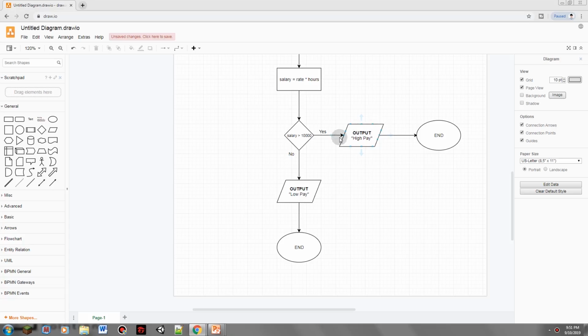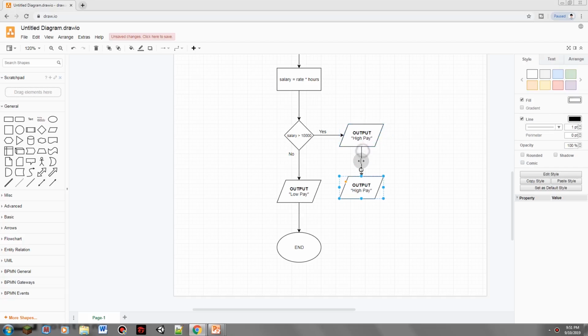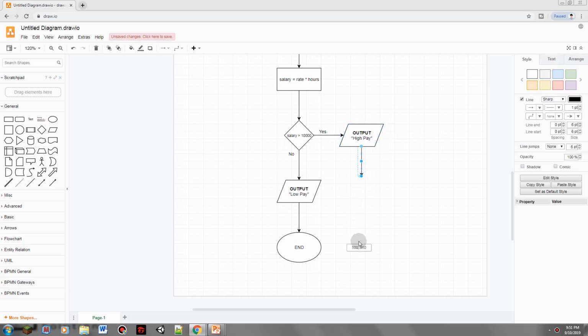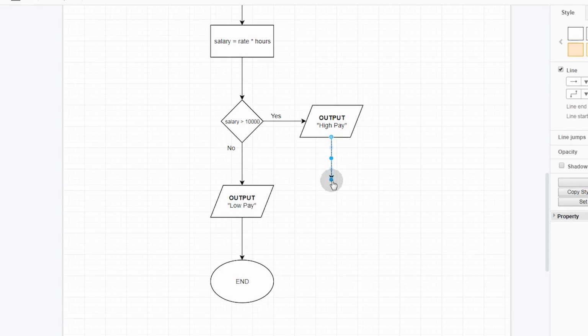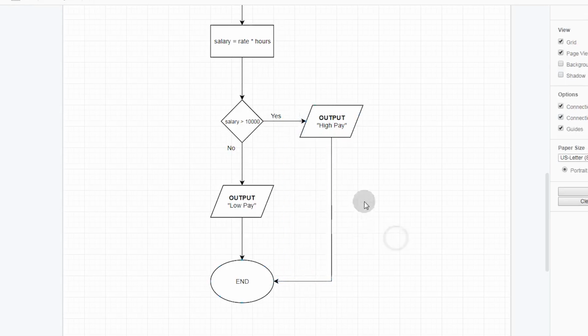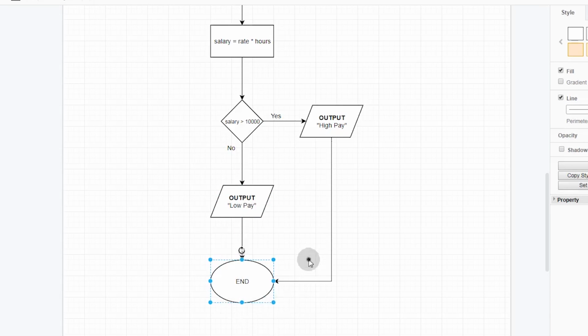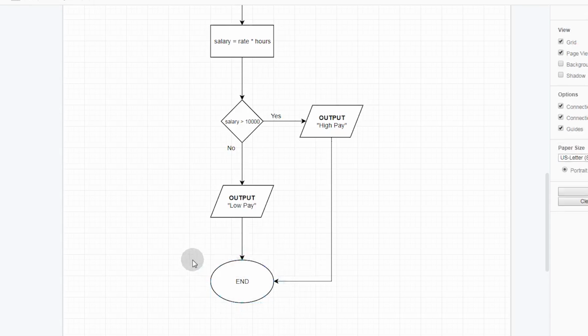We will use the on-page connector. So what does the on-page connector do? We can do this, and connect that line to our end, as you can see. We can do that. But if we have many outputs, say three conditional statements, and so many lines attached to the end, there would be so many arrows. That is not good.